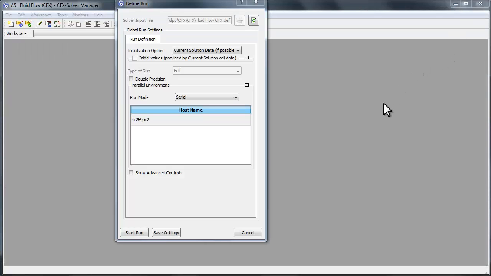And it is at this point I need to specify my initialization. The default is current solution data if possible. If my previous solution was the steady state solution, then it will automatically identify that results file and use it as the starting point for the simulation.